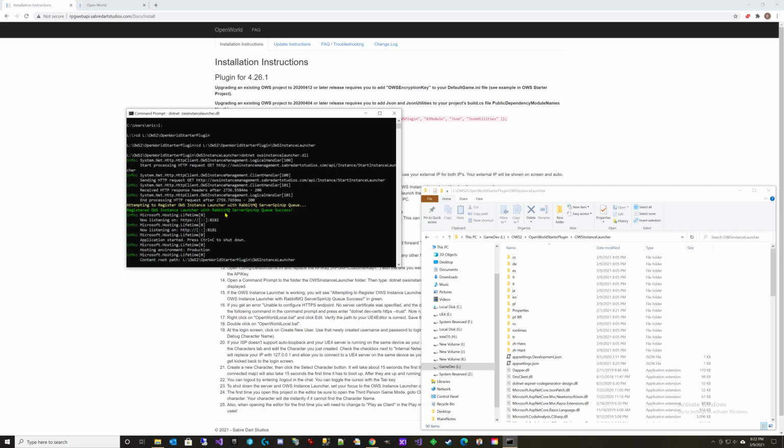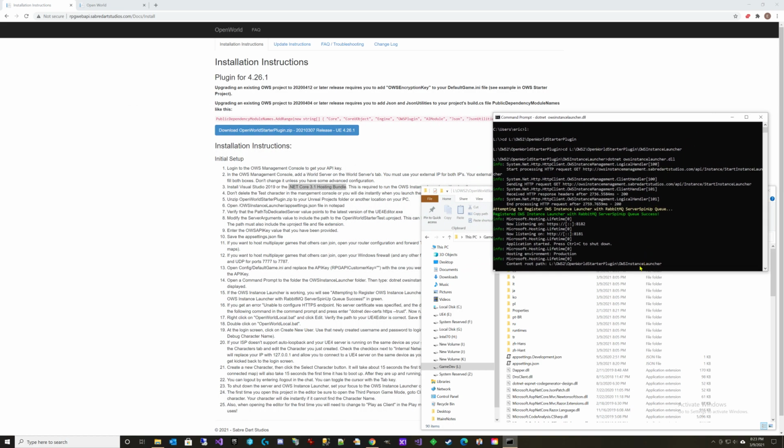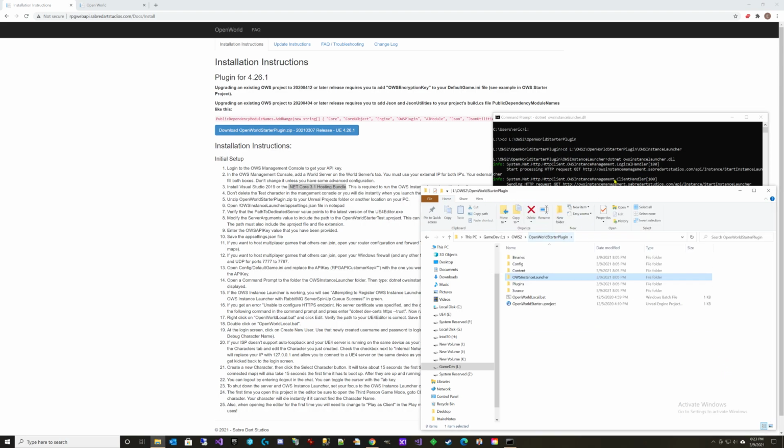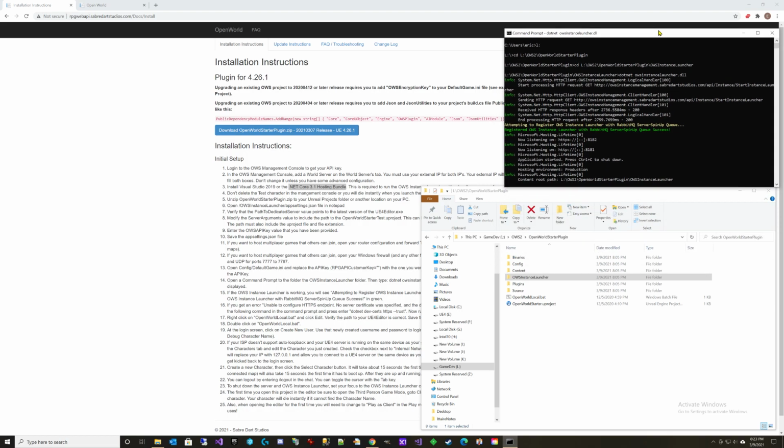So we're all set now. We're registered with the server, so it knows that the OWS instance launcher is connected and waiting for maps to start, zone servers to start. So that's good. So we're going to leave that over here.